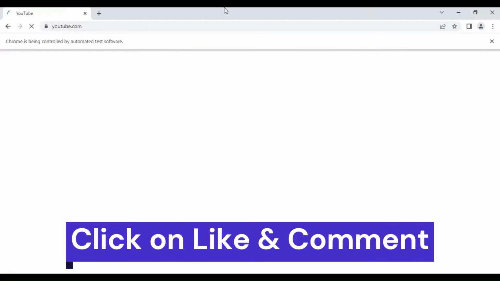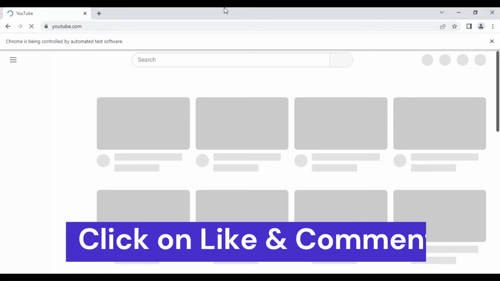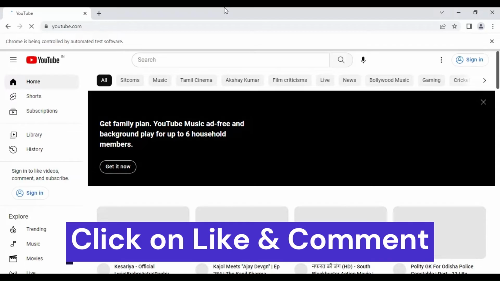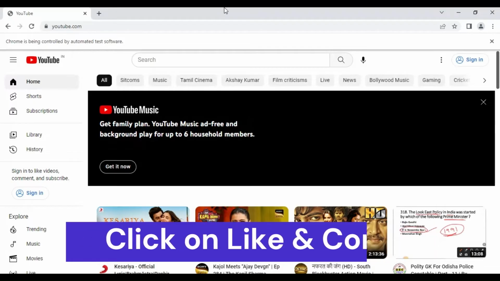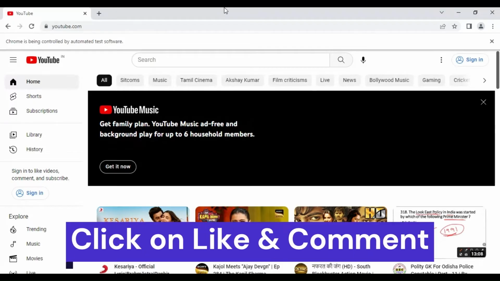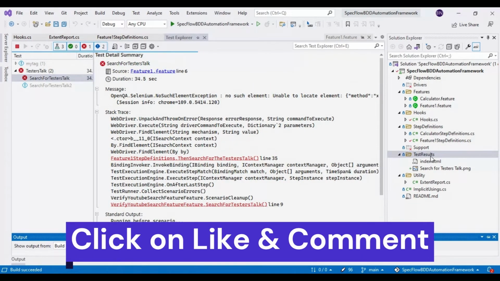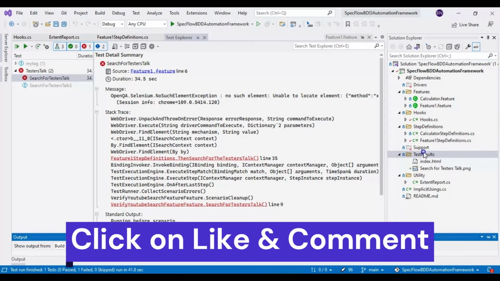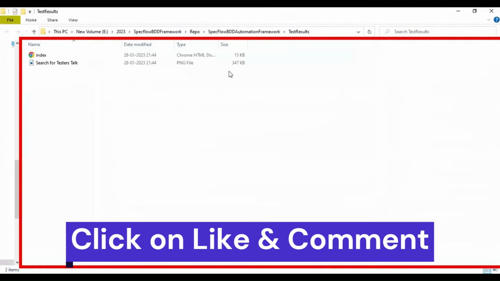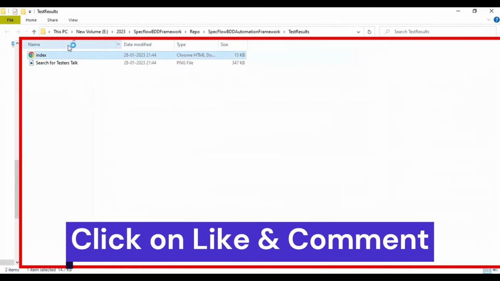So now there is no screenshot inside the test results folder, and eventually it will create the screenshot, and also it will add the screenshot into the extent report when the script got failed. So here the script will be unable to find the element, and if you look here in the test results folder, the screenshot is also created, and we'll open this extent report and verify whether the screenshot is added into the extent report or not. So I will open the ExtentReport now.